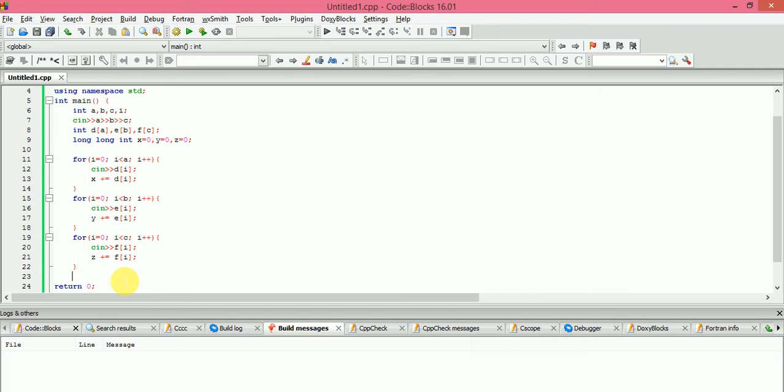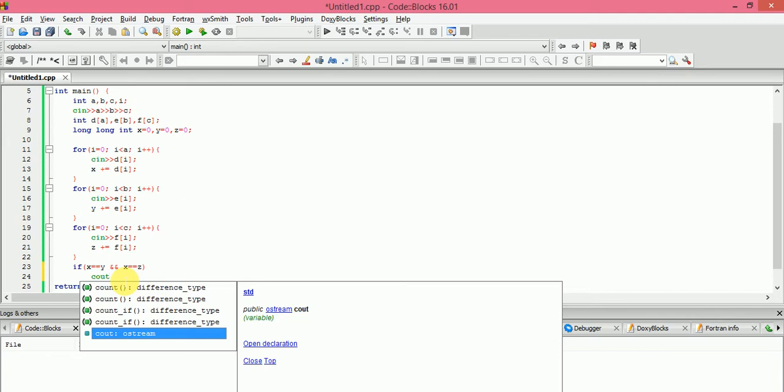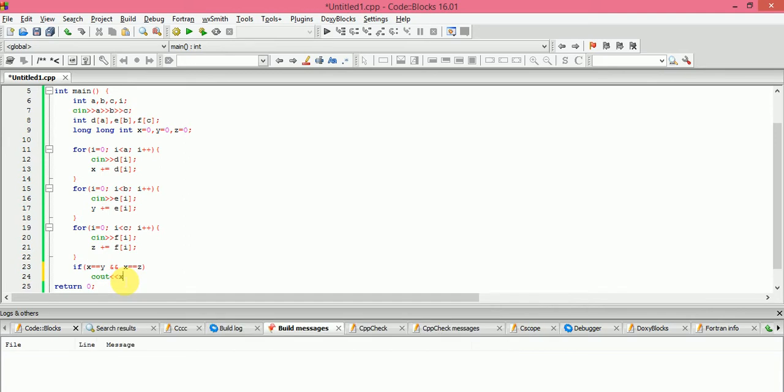Now we will check how we should remove cylinders. First of all, if x is equal to y and x is equal to z, that is the first condition, we will print cout x, because that will give the output.